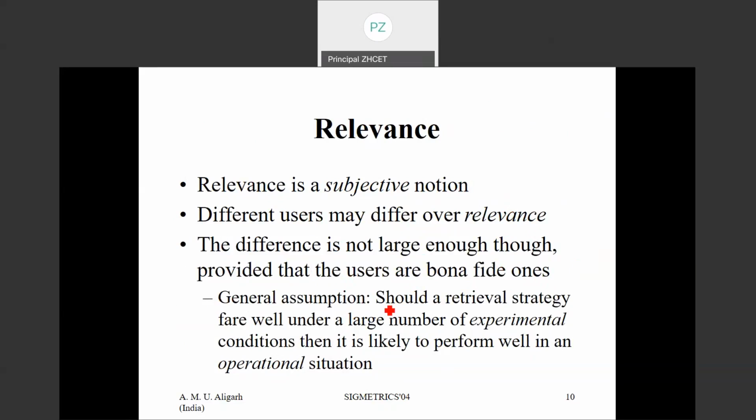The general assumption is that should a retrieval strategy fare well under a large number of experimental conditions, it is likely to perform well in an operational situation. If in experiments it is doing well, in real life also it will do well. That is the general assumption that I'll make. So from this point on, we will discuss further. So let me stop here.